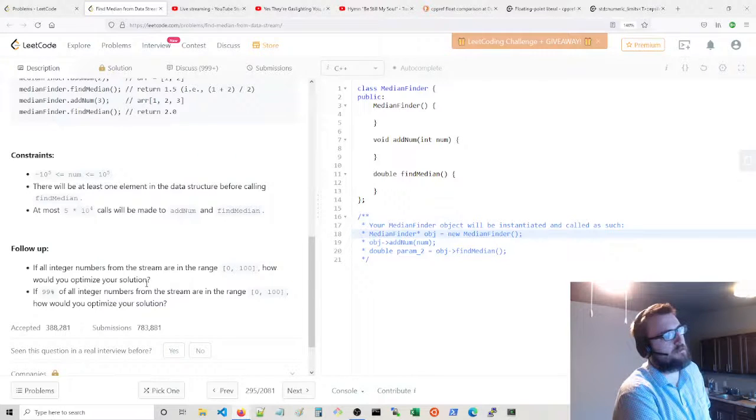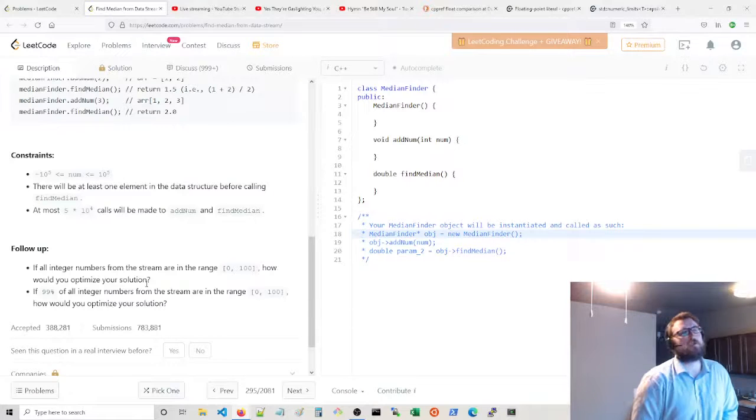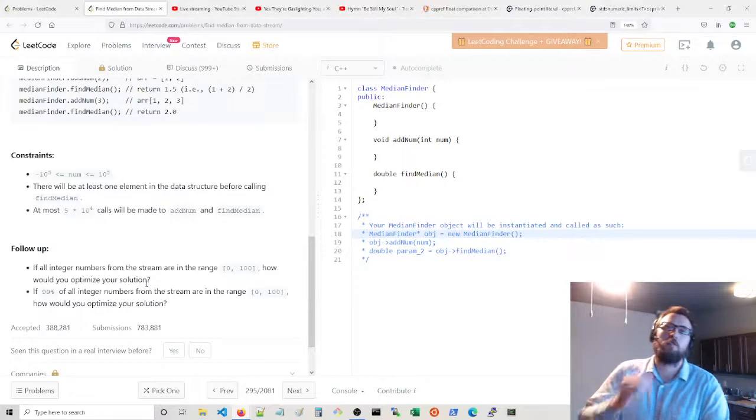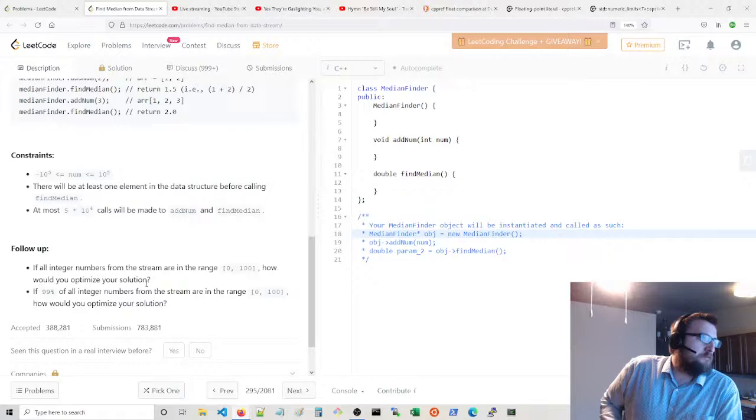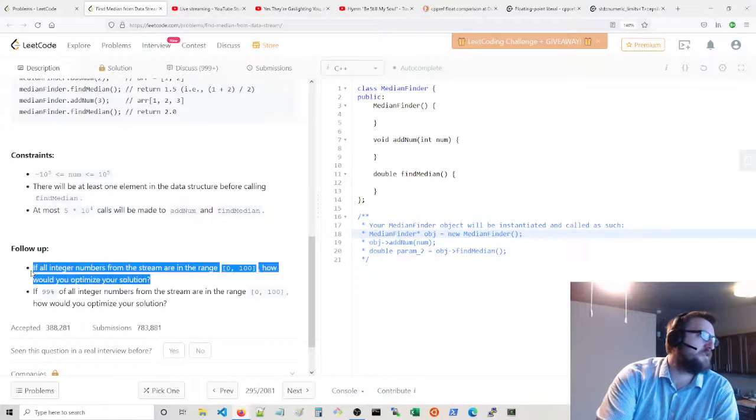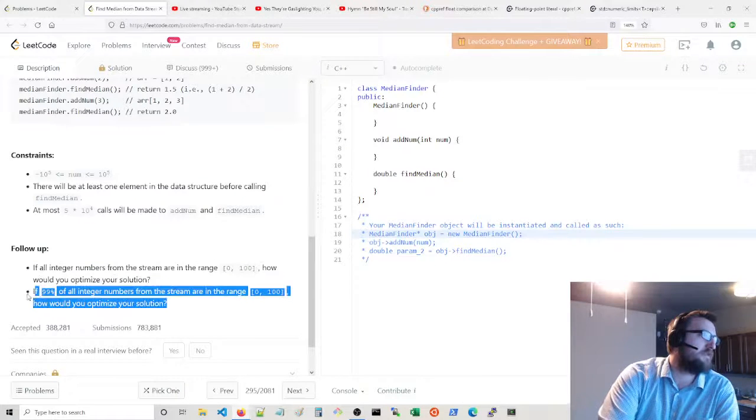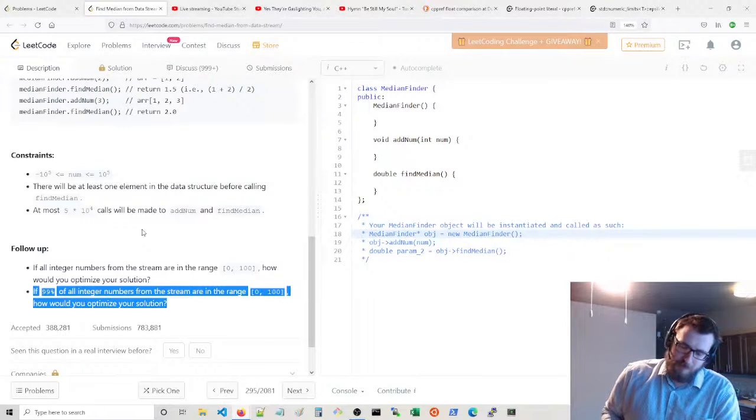And yeah, you can use counting sort to keep everything in one frequency map in order to figure out what the next number would be. You can do it that way instead of keeping a multi-set. But here, this is interesting, because I don't know if 99% of the integers are in that range. How would you optimize the solution? That's an interesting question.